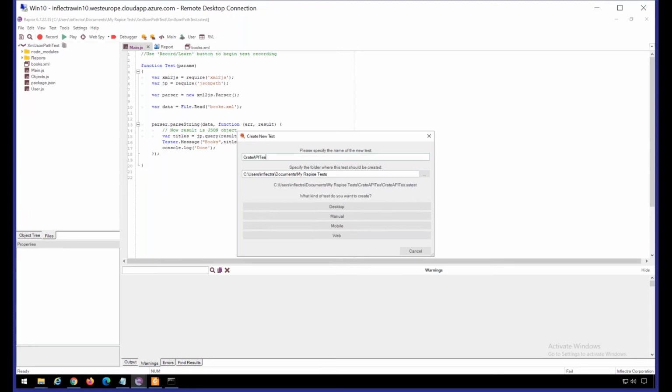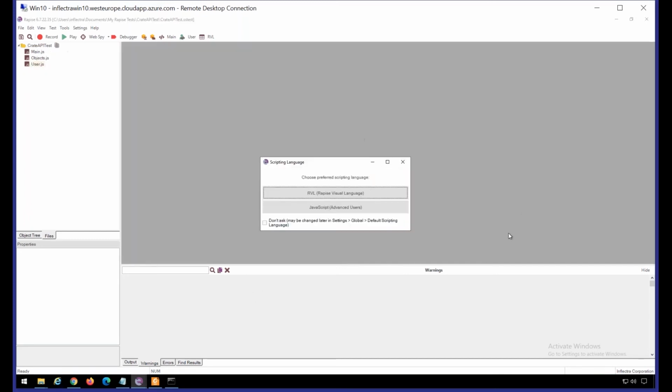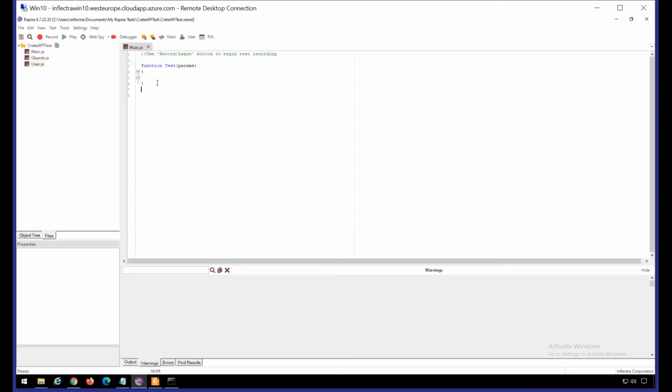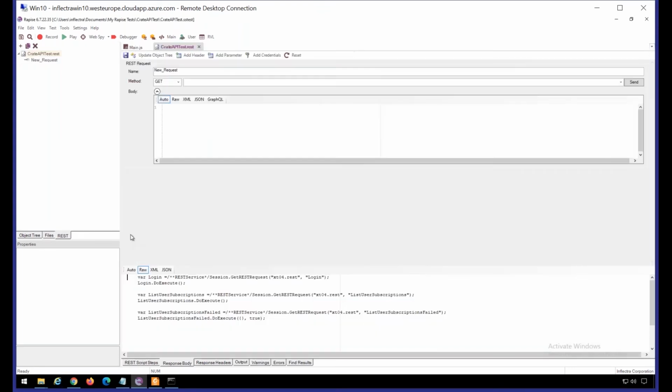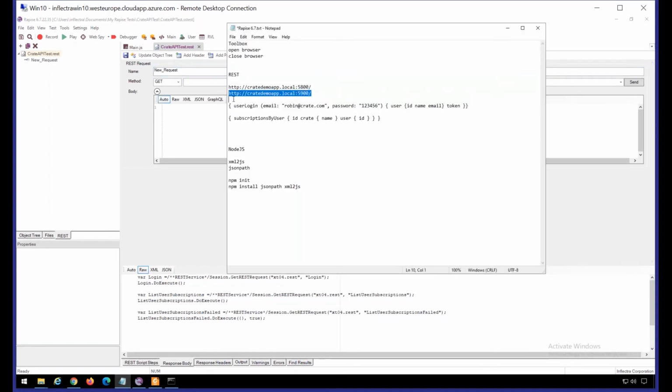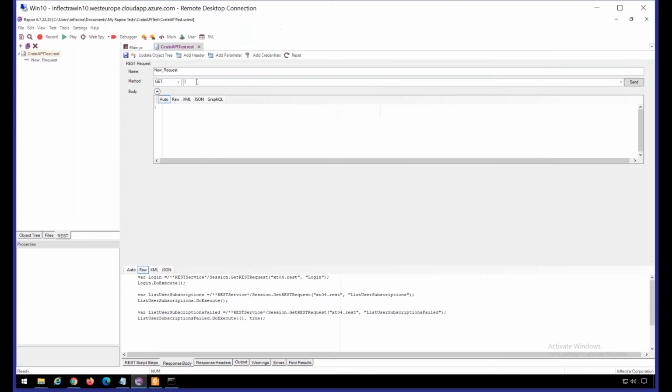So let me just create a new test here. Call it create API test, maybe desktop, just API. Let it be JavaScript. And let me create tools web service entry point. It would be REST. GraphQL is closest to REST, so we use REST as a base in creating it. So our entry point is this one, and it is the same for all calls.